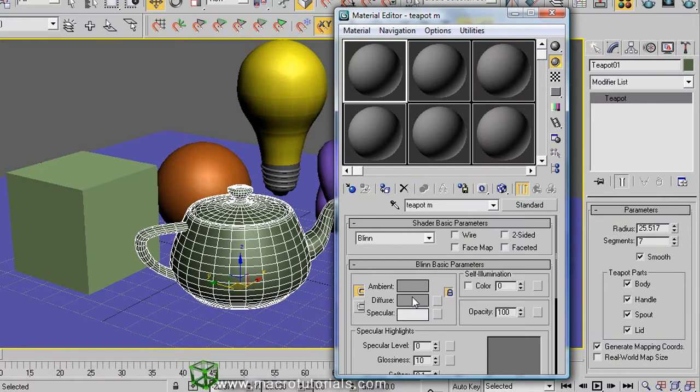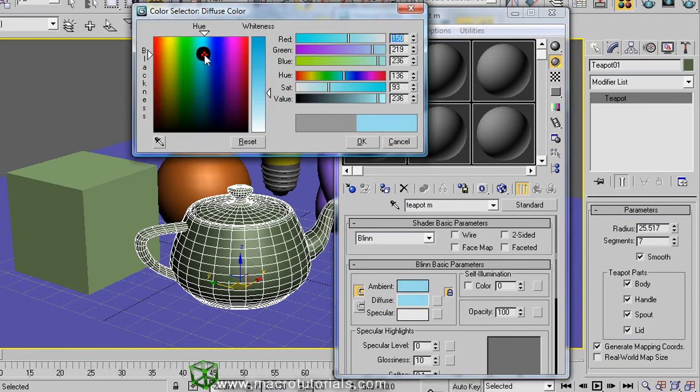The ambient and diffuse colors are locked by default, so click here and choose a color. For example, green. And here, moving this down, you have a lighter green, even white. And moving up, you have a darker green. And you can play with these values to set the color you want.